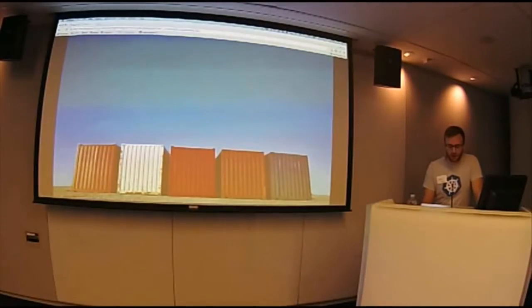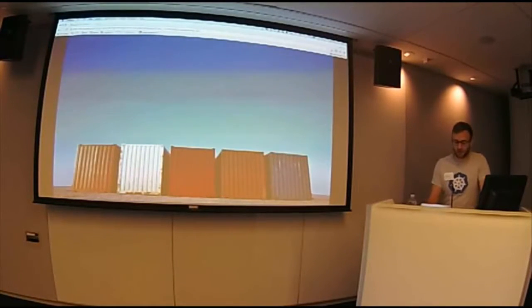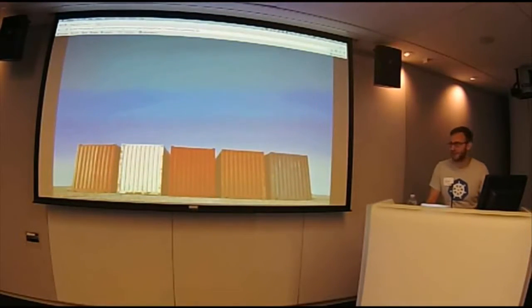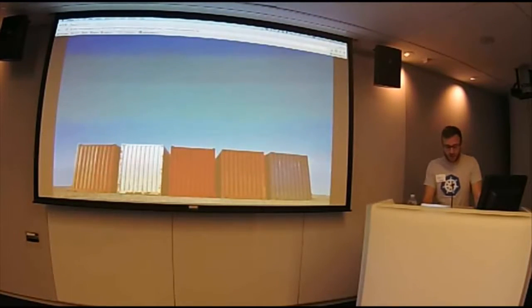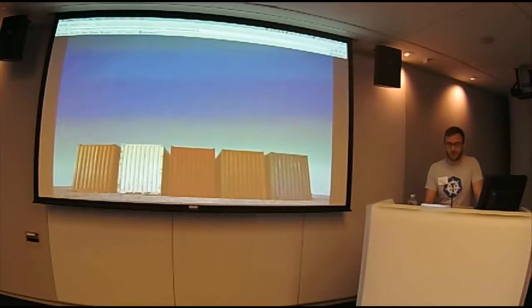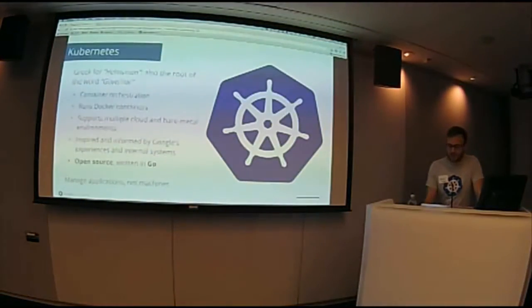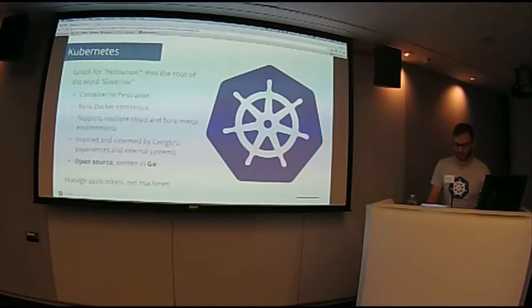So in order to run those 2 billion containers every week at Google, we have a lot of custom tooling and infrastructure to handle the issues that I just talked about. We looked around and we saw Docker was starting to get really popular. And we thought, wow, we know how to orchestrate containers. Not only that, but since we've been doing this for more than a decade, we also know a few ways not to orchestrate containers.